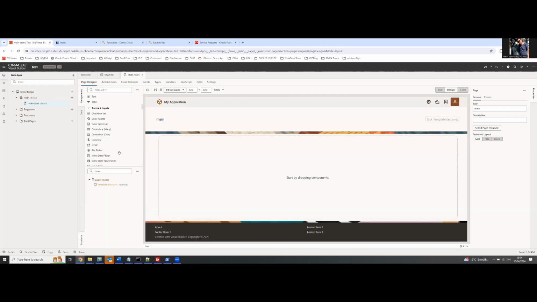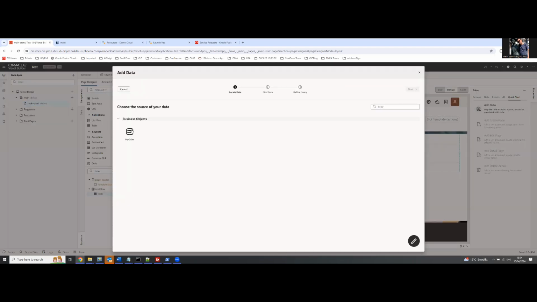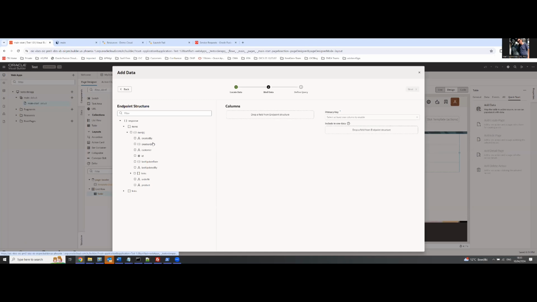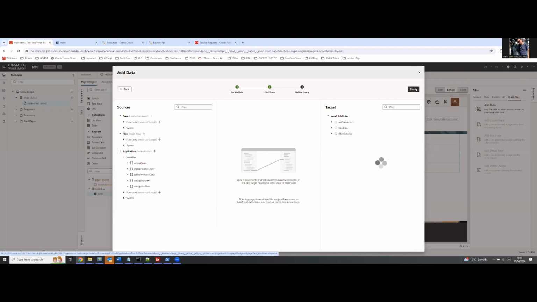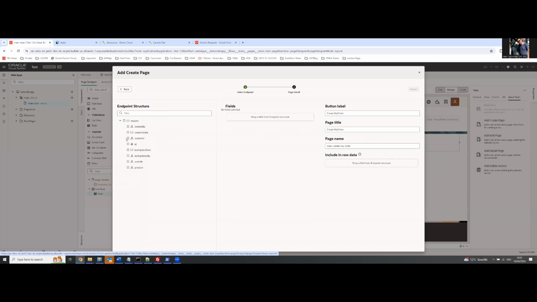So let's go in here and look for the table control. There it is, our table. Drag that across. Then we go add data, business object, next. And it's going to be customer, order number, product. Say yes, next. And then we do finish. Then I say add create page. So in the create page, I'm going to have the order number, the customer, and the product. And then we do finish.